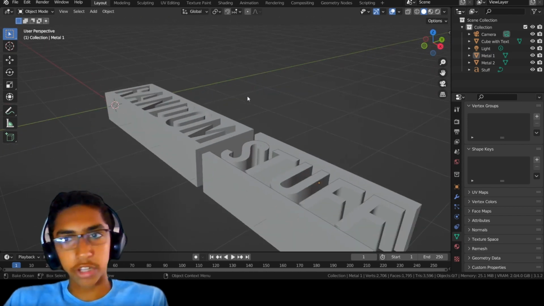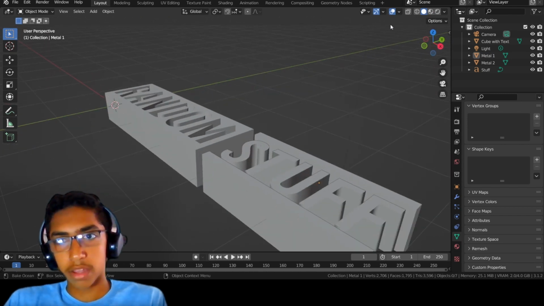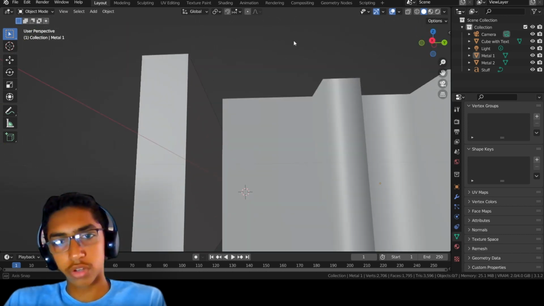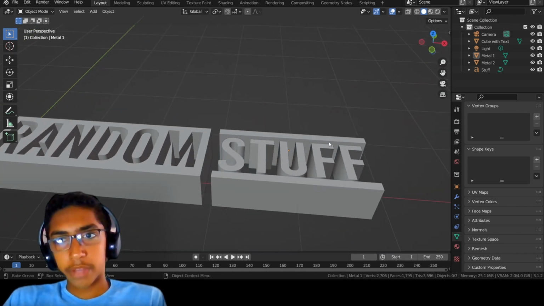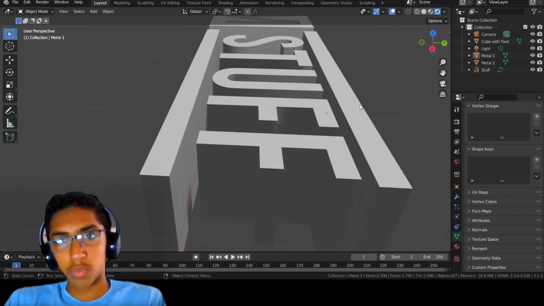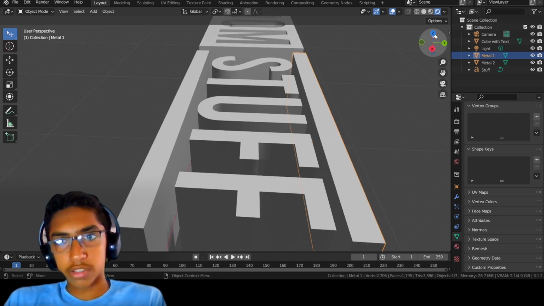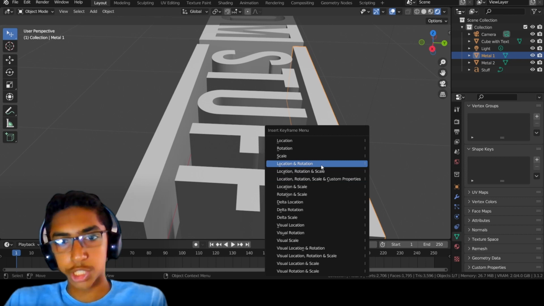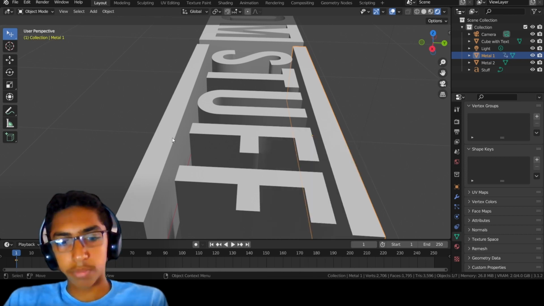Now comes the materials. So actually, you know what? Let's do keyframing first. The materials could wait till the end. All right, so first go into rendered view, just because I like rendered view. And so basically, we're going to have to select metal 1 over here, and then just keyframe it. Keyframe its location. All right, just the location. Same thing with metal 2.